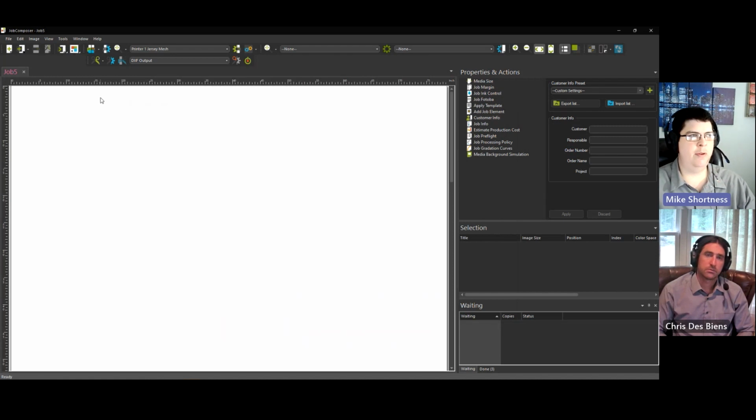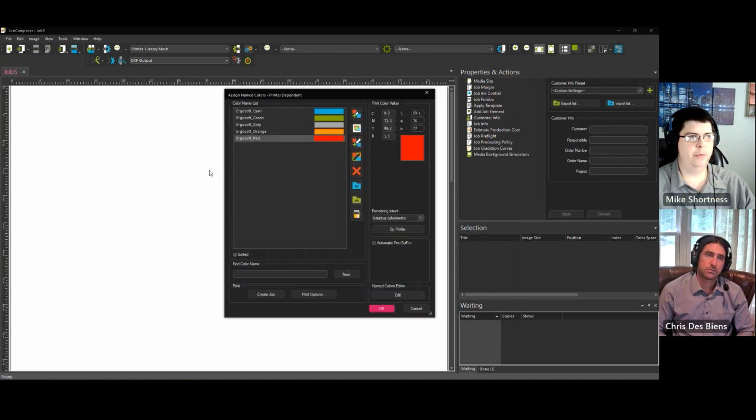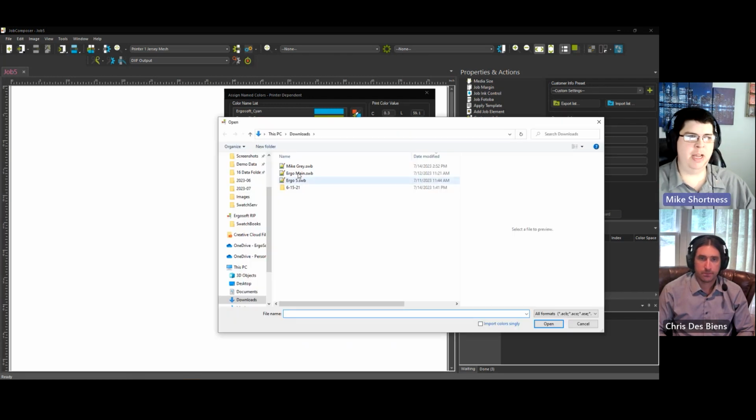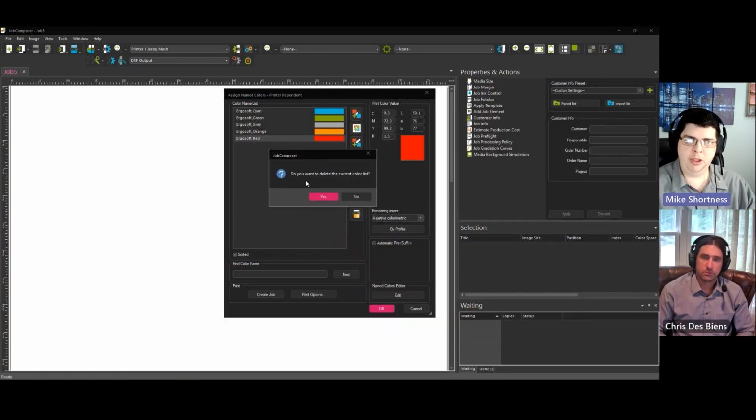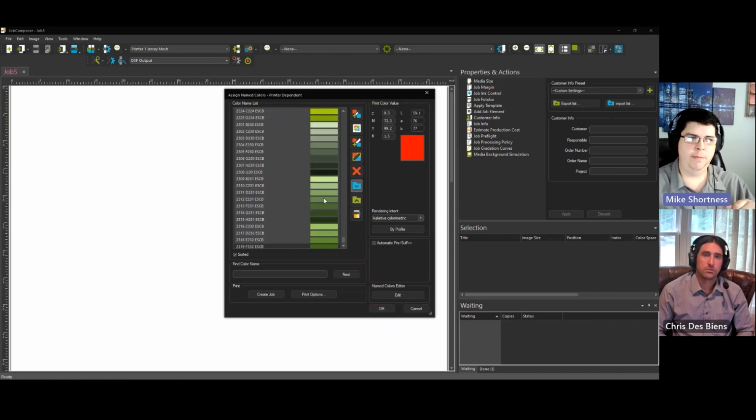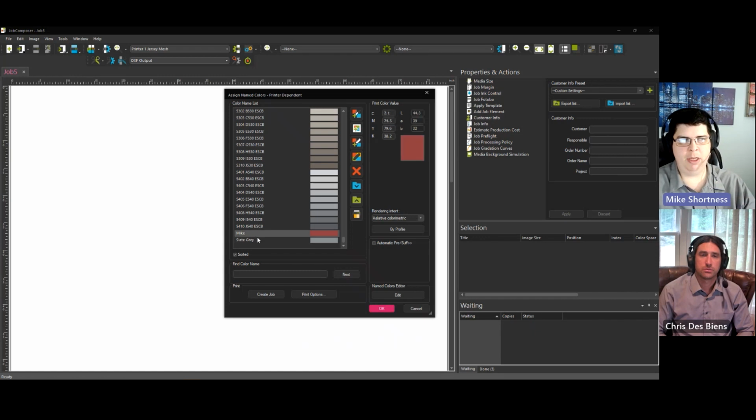Hit OK. So now if we go to our name colors and we go to import, and we navigate to wherever we saved our swatch book, for me it's right here. Import that in here. If you already have a library and you're importing one, it's going to give you an option to either delete what you currently have or keep it. I'm going to actually just delete it and start over. And once this imports all of our colors, you see on the bottom, we have Mike and we have slate gray. So any changes that you had made would be saved in here.